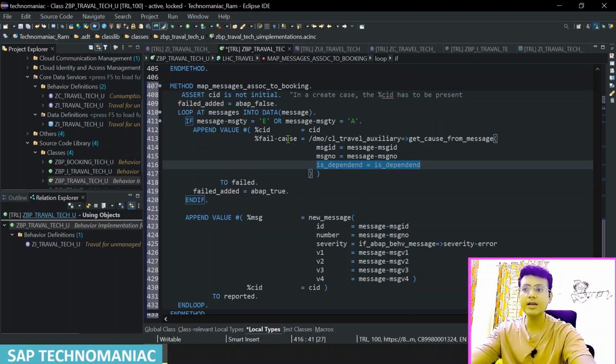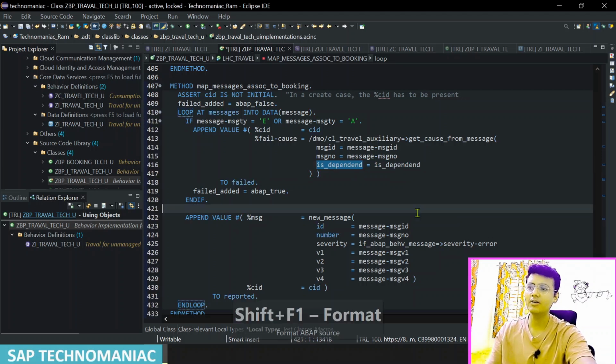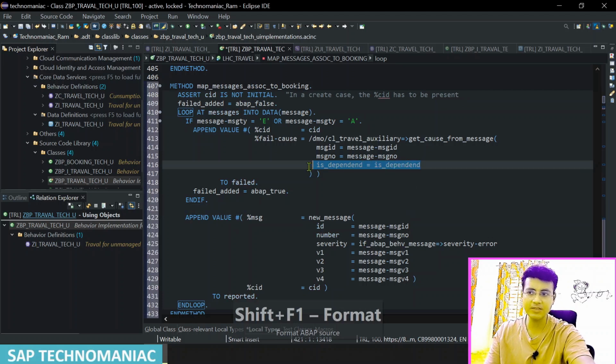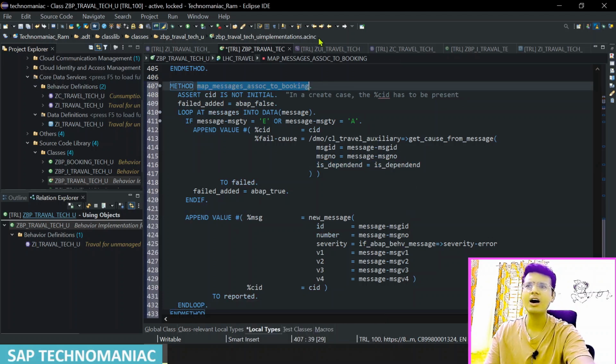Whenever we are sending back the fail cause, we have to send this particular is dependent as well, because this message is raised from the child entity. So whenever you have a dependent entity, a child entity, and you are sending the message back to the parent, you have to make sure is dependent equals X. Then it will display the appropriate error message in the front end. That is the important thing, and only for this reason we created this map message association, otherwise it is not required.